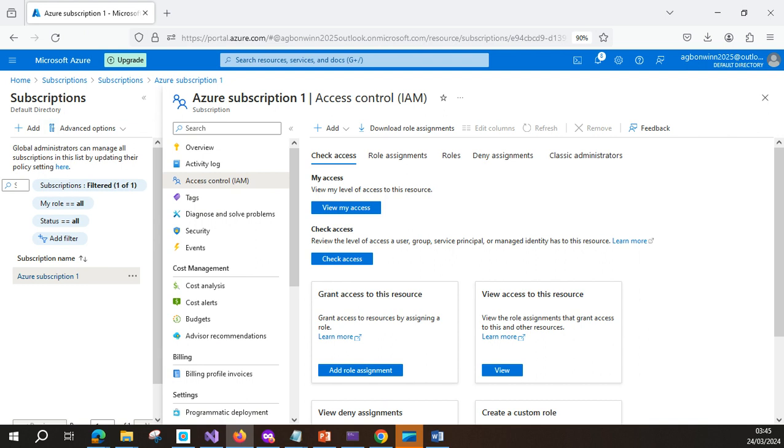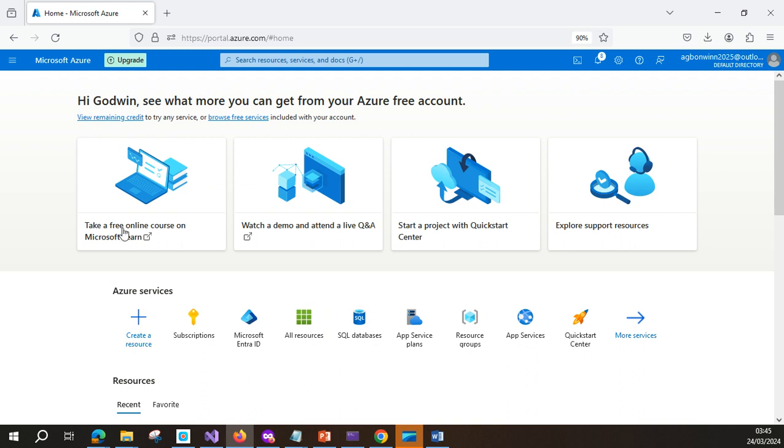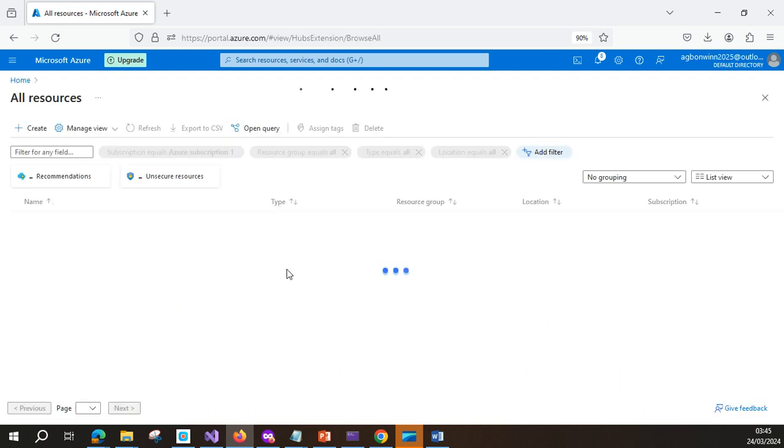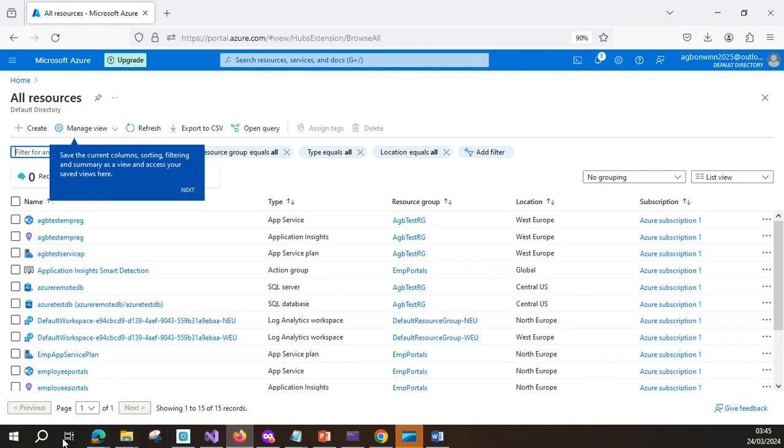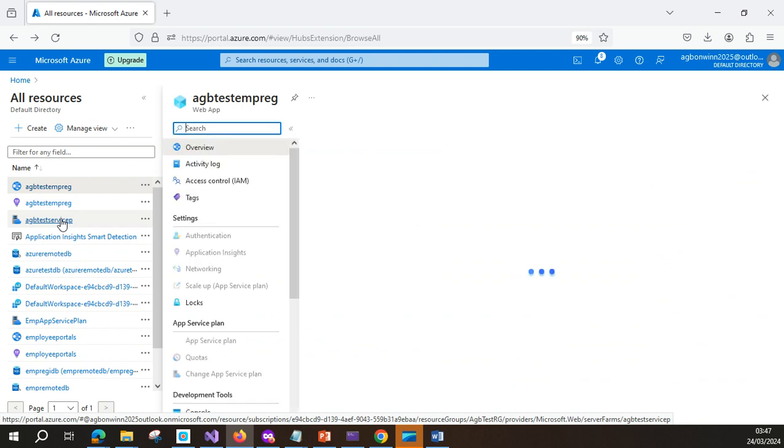Let's quickly go back to our environment. Let's see our variable resources. Where's the web app? Okay, so this is the app service. You can see all of them coming here. The database are here and the rest. So let's pick this app service. This is the web app we created.